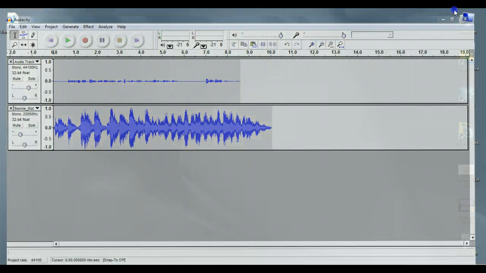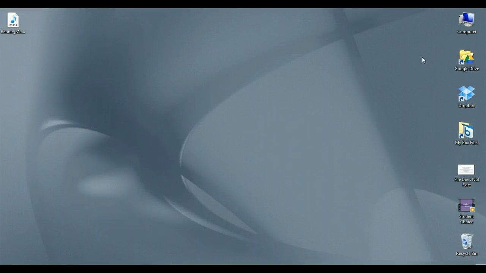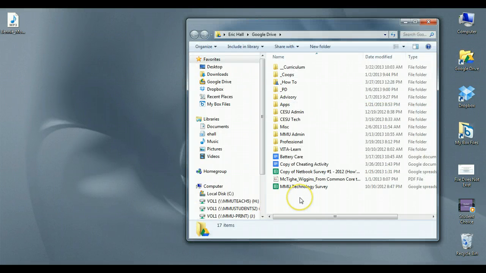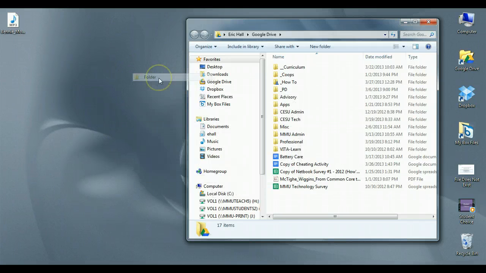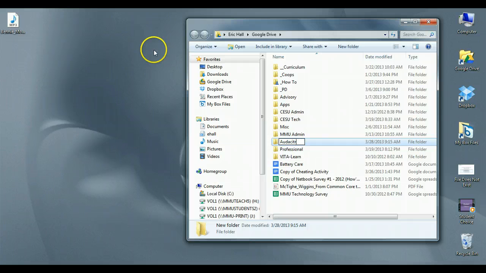The first thing I'm going to do is make a folder for the project to keep all those pieces together. I'm going to do this in my Google Drive. I'm going to make a new folder and I'm going to call this Audacity Recording.